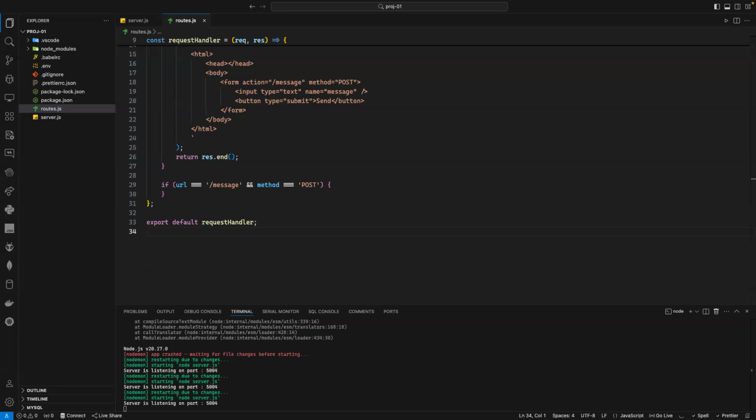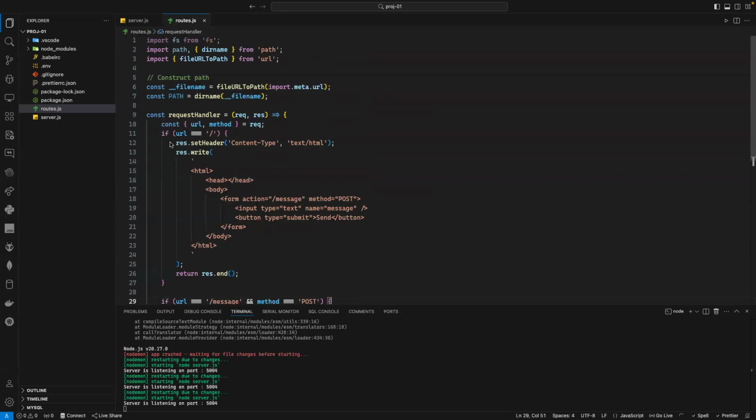Node also has events. Some events are, for example, on data. That means I'm receiving the data. I'm trying to send some data from the client to the server. That's what you call on data. And then on end here means when I finish receiving all the data. But now I want to do something simple again. I don't want to do all of that. I just want to set the header again like that.